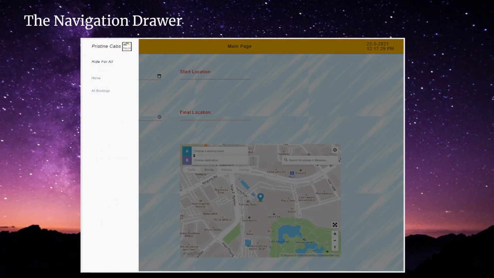Moving on to the navigation drawer on the left-hand corner of the web page. When the user taps on the bar located on the right-hand corner of the web page, the user could access the home page and the All Bookings page from any of the pages the user is currently in.